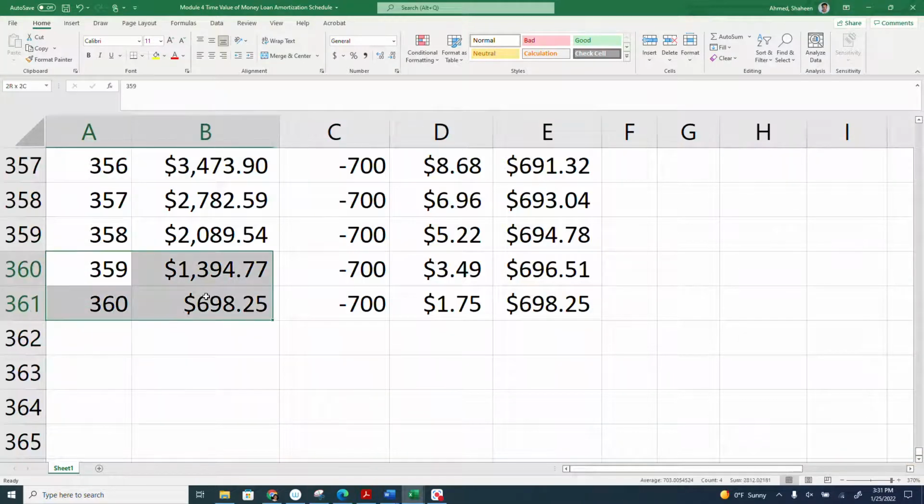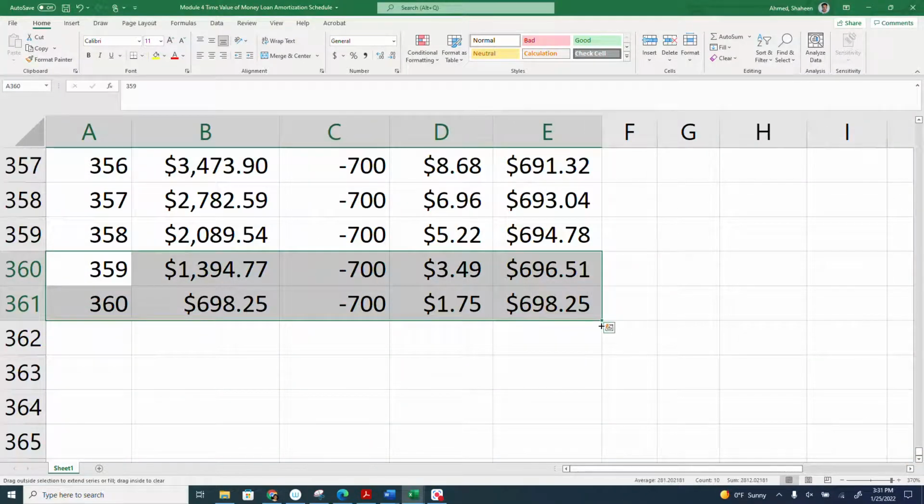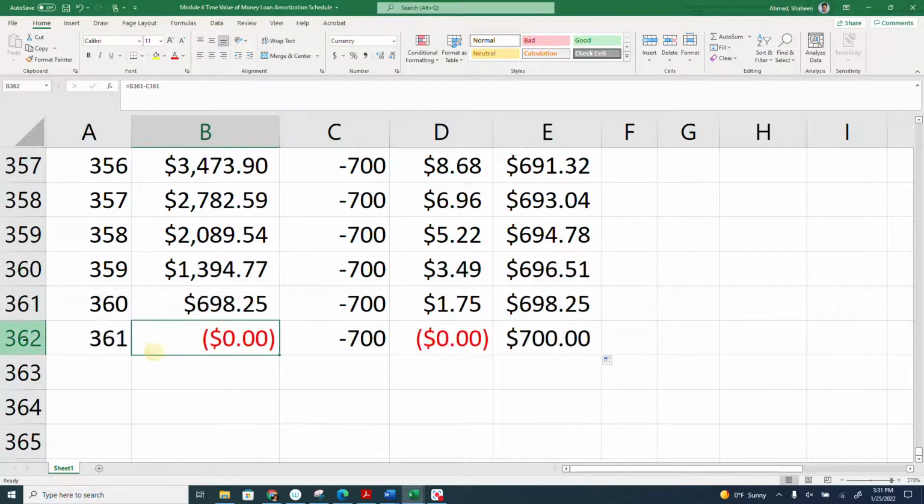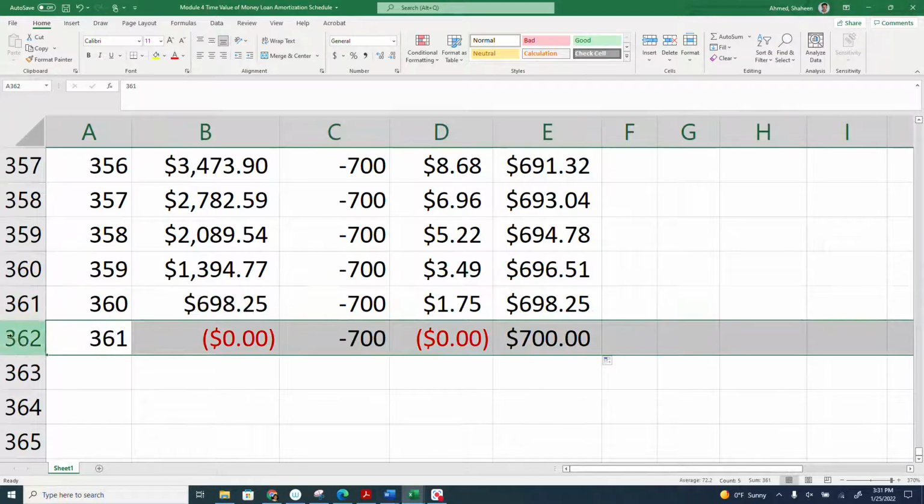Well, I probably have to create one more column row to show you what's going on. Okay, so here is this thing. You see that there is nothing due at 361 months. So everything will be paid off by 360 months.